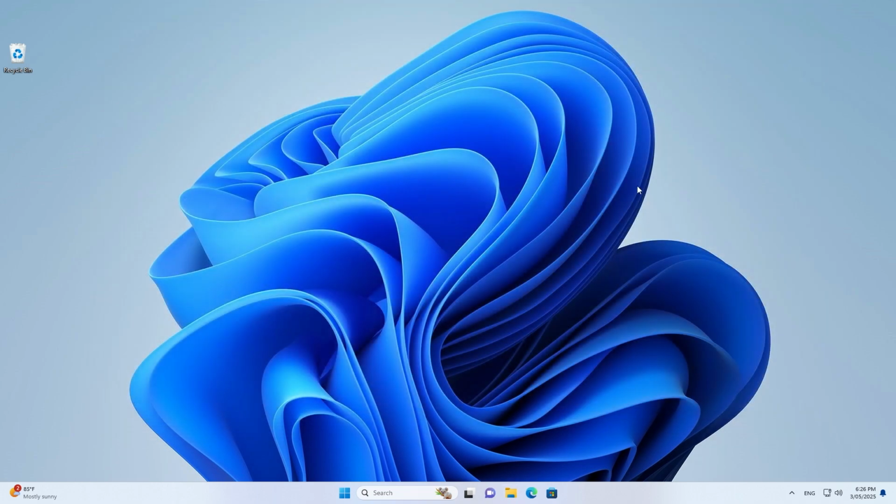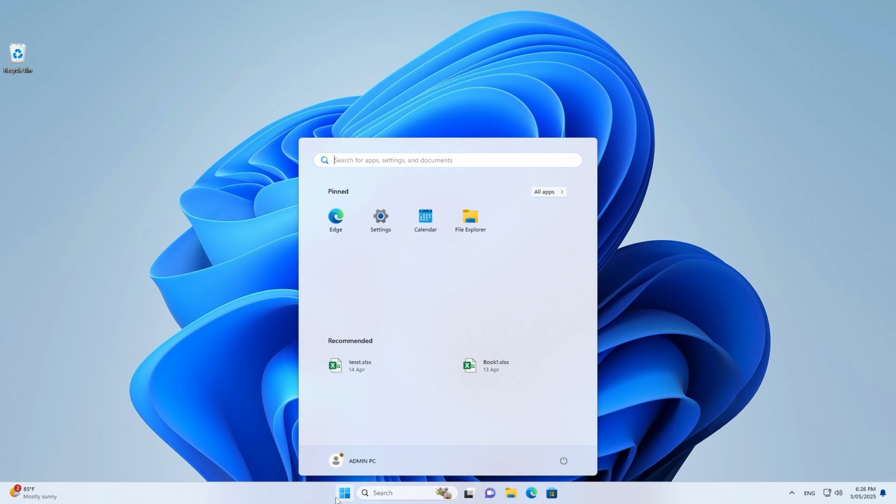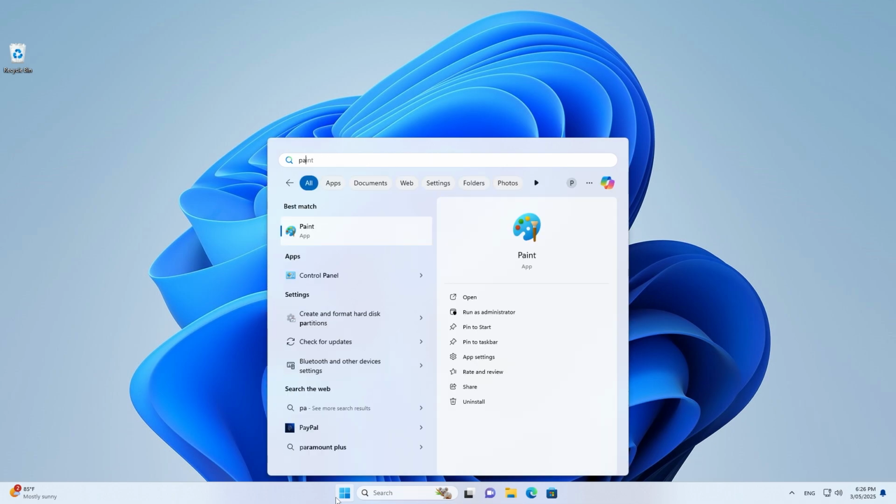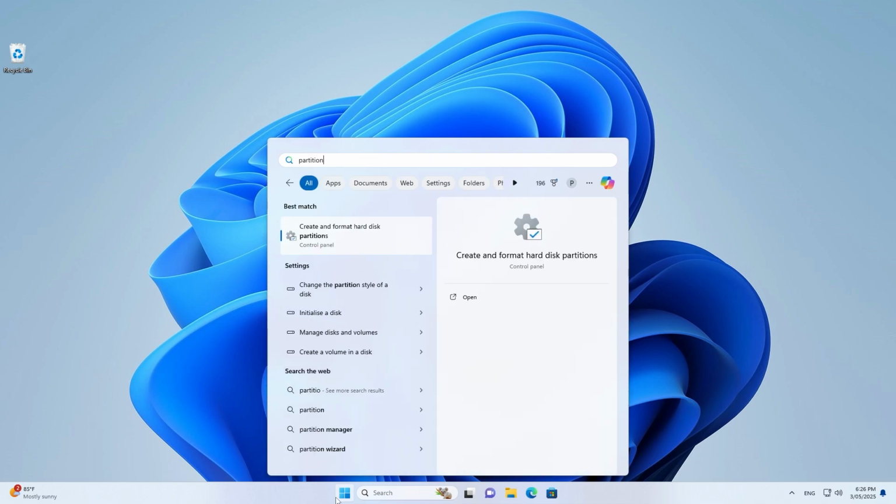Step 1, open Disk Management. Click the search icon on the taskbar. Type partition and select Create and Format Hard Disk Partitions.